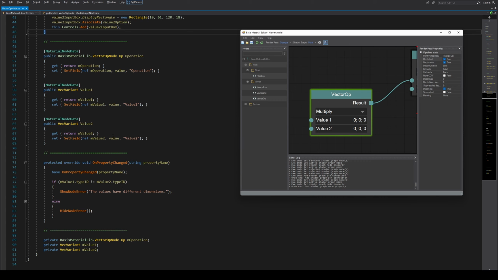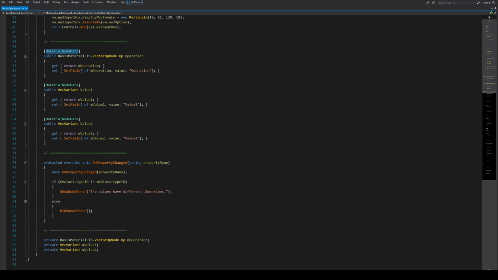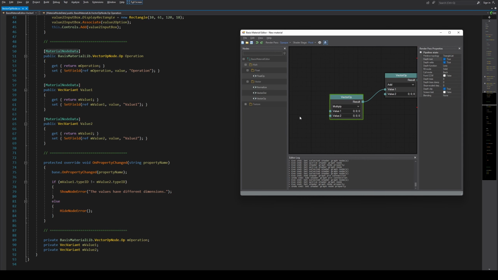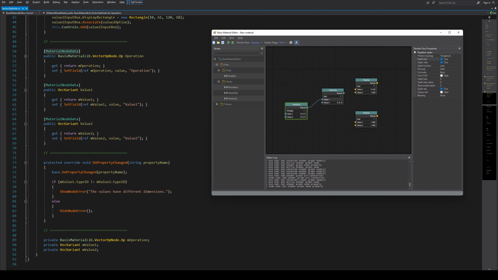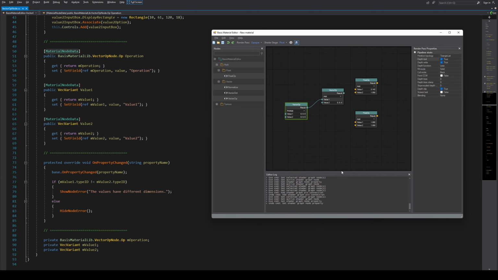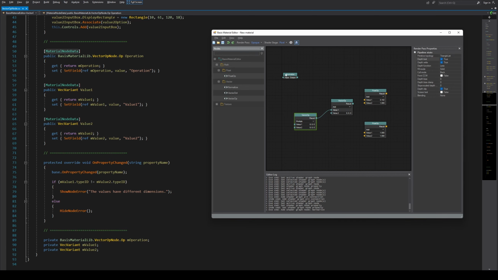Okay, so then we have these actual properties here and this material node data attribute. I mentioned in the previous episode that these visual nodes here on the editor are not actually what gets saved to disk and loaded from disk. Every time we drag a new node to the editor, it creates this visual node here, but through a command we actually add a data node as well.